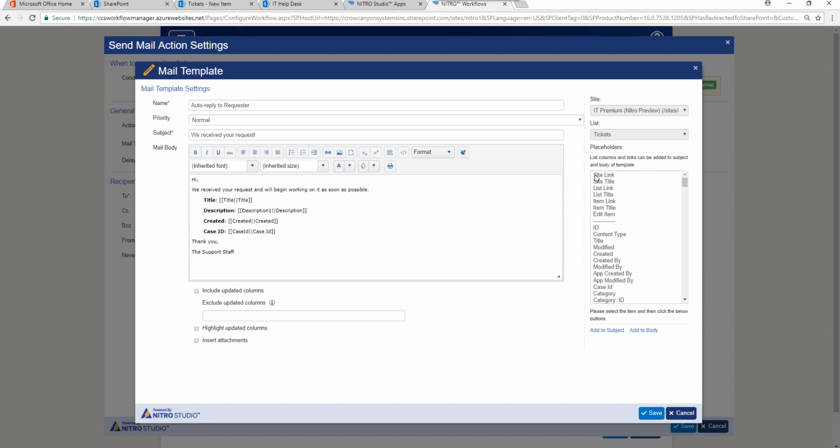This is taken from over here. All the fields that are available can be added to the subject or the body, as well as various links and titles and things like that. So in this case, we did not add a link back to the ticket for the requester, but we could do that when we notify staff or auto assign the staff. But in this case, we're sending back a simple message.